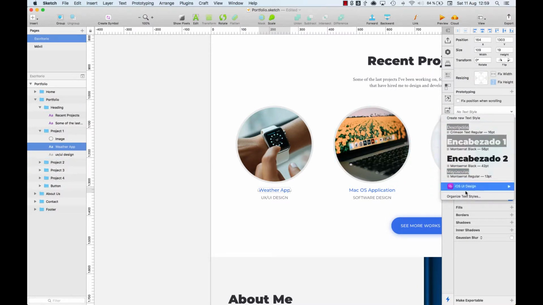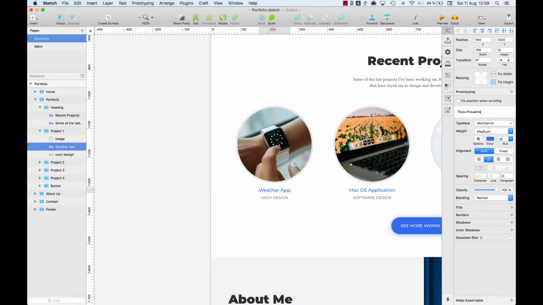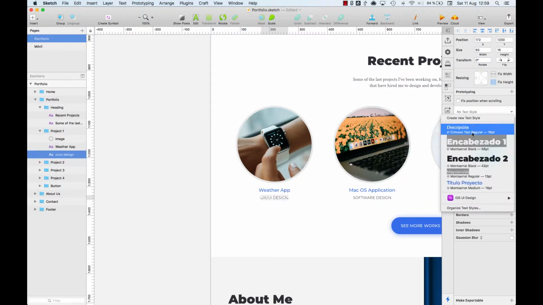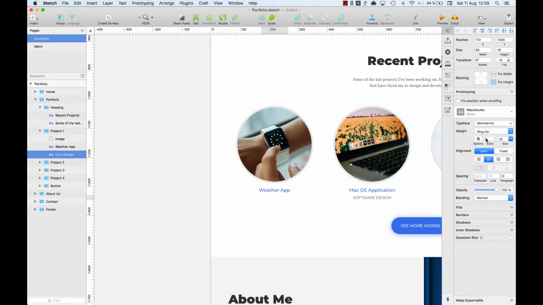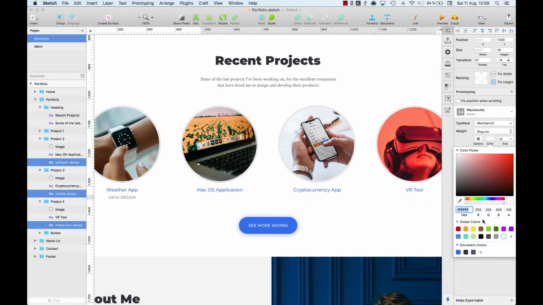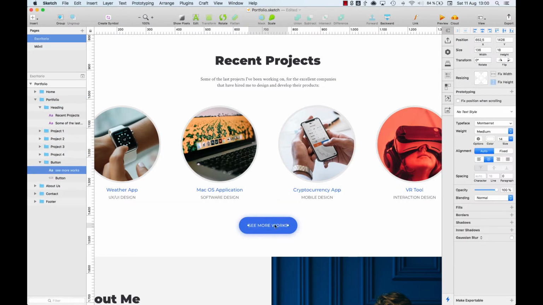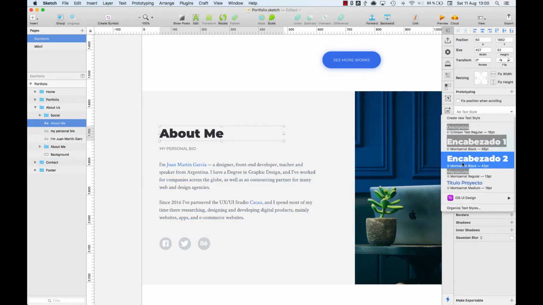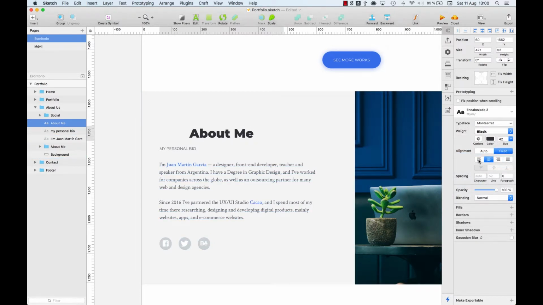We are going to create another style for the titles of our projects, called project titles, and then apply uppercase style to the text below the titles using color gray. Apply the uppercase style also for the button, okay? Let's move on to the About Me section. For the title, we are going to use the header T, although change the alignment to the left.